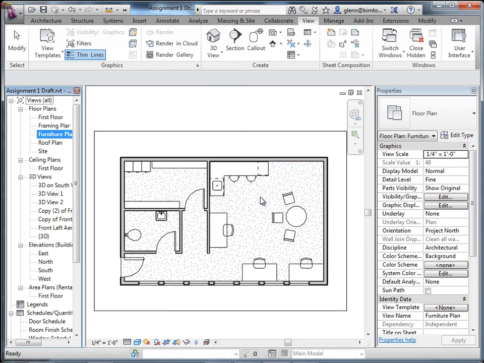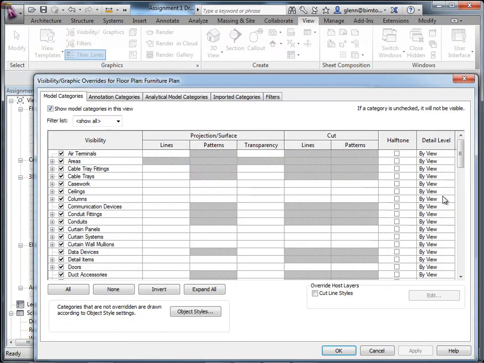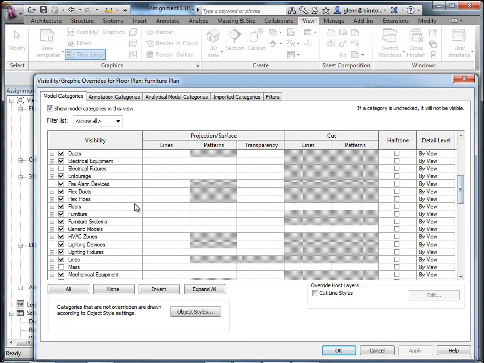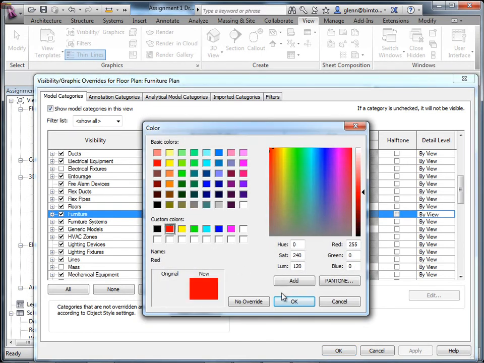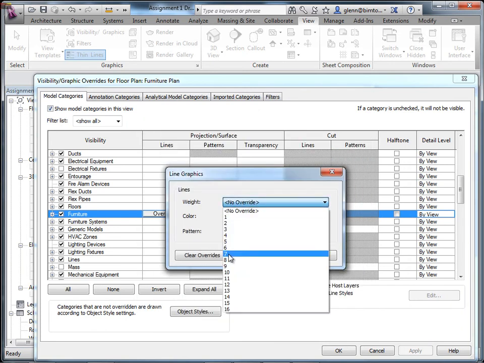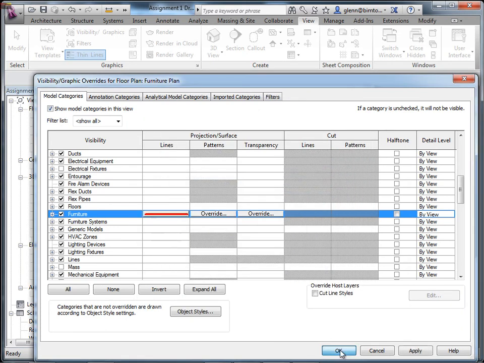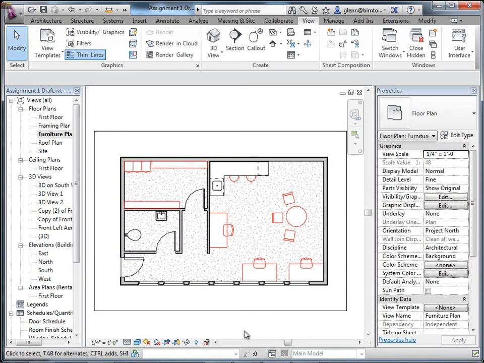Okay, for this one, maybe I want to go the other way. Maybe I want to highlight things and really pull them out. For example, if I really want the people who are going to be ordering and thinking about the placing of the furniture to really see the furniture and not be able to miss anything that's on their hit list of things they have to pay attention to, I can say visibility graphics. I'll go to the furniture, and I can change its line weight. So maybe for the furniture, I'll make it red, and I'll give it a really thick line weight that you cannot miss. Okay, so those are the things that I really want you to pay attention to in the furniture plan.